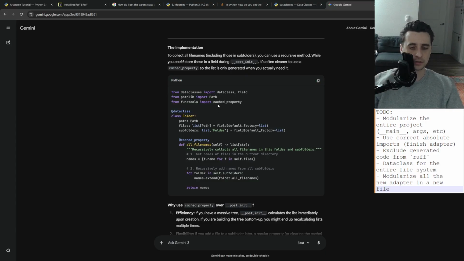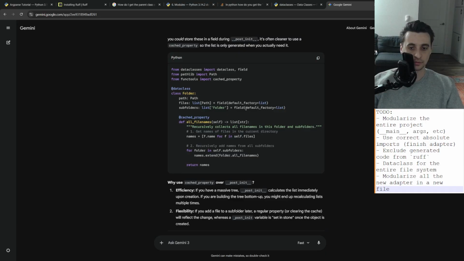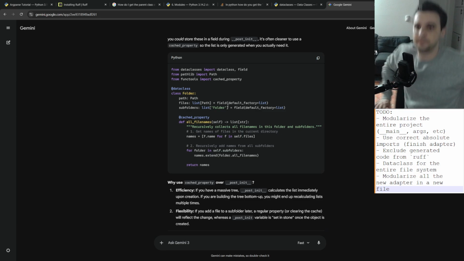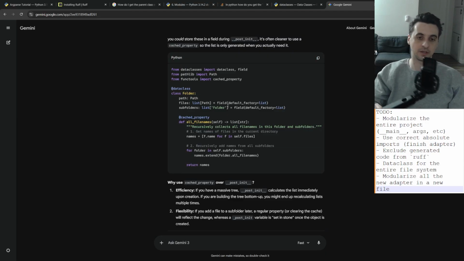Oh, that's it? Recursively collects all file names. If you have a massive tree, it calculates the list immediately upon creation. If you add a file to a subfolder, use a regular property. Oh, so it's just a property. Okay, well this is pretty easy. Get names of the files, recursively add names from all subfolders. Names extend, I see. So it just caches it for every sub thingy there.